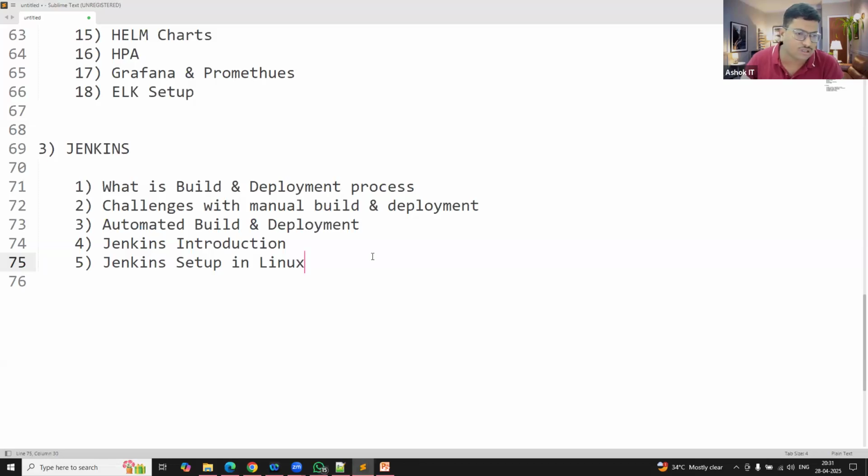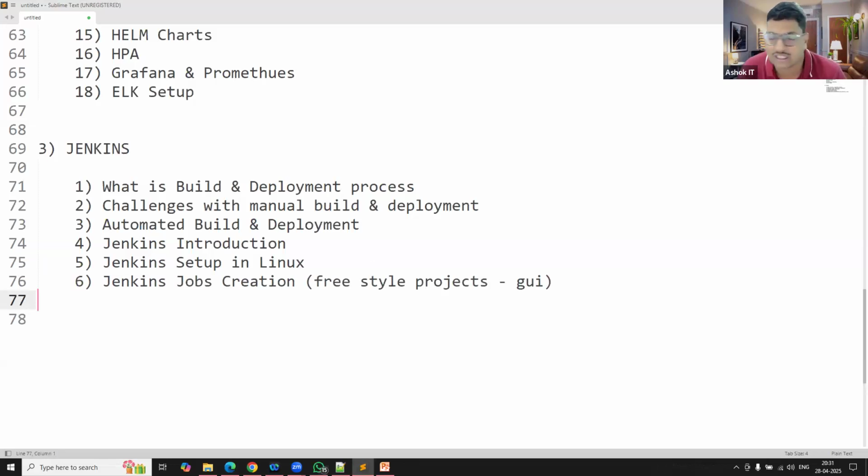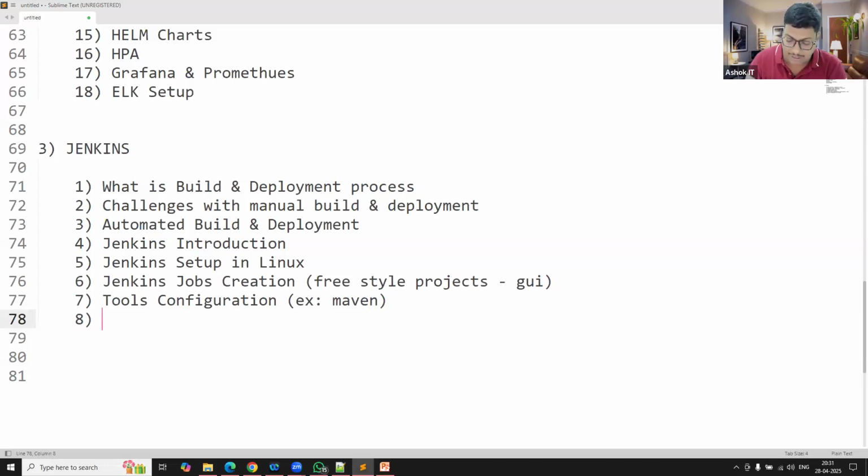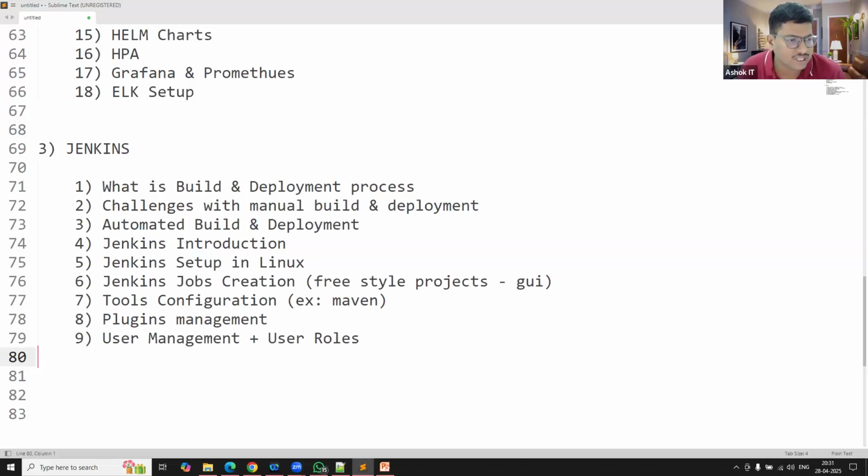Then how we are going to create a Jenkins job, how to create a project using Jenkins, how to automate our project build and deployment process using Jenkins, Jenkins job creation, how to configure tools in Jenkins, Jenkins tools configuration, plugins management in Jenkins, how to configure the tools and manage the plugins, and how to perform user management in Jenkins for our team members, how to provide the Jenkins access.